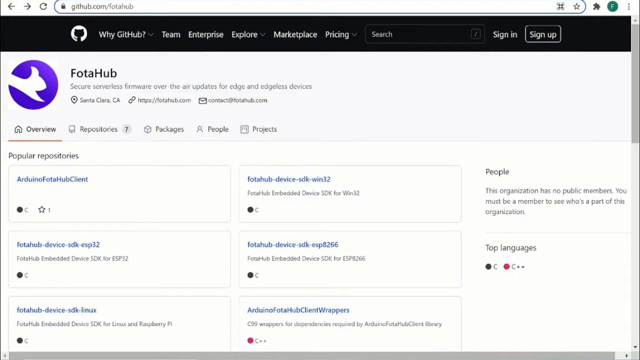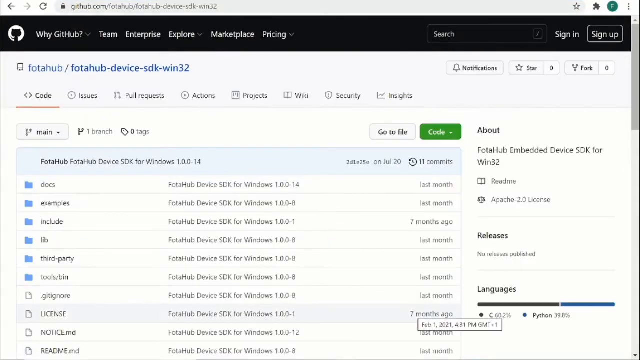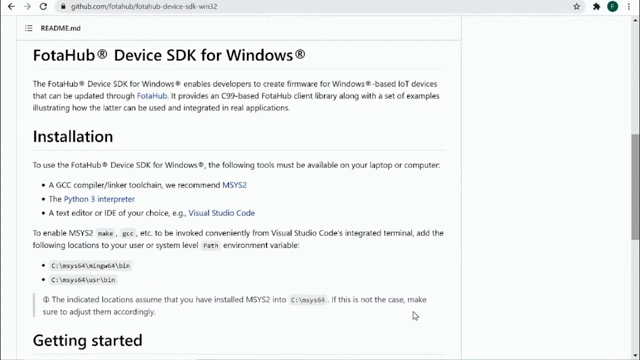In this video, we're going to run some examples from the Fotahub Device SDK for Windows. This SDK enables developers to create firmware for Windows-based IoT devices that can be updated through Fotahub.